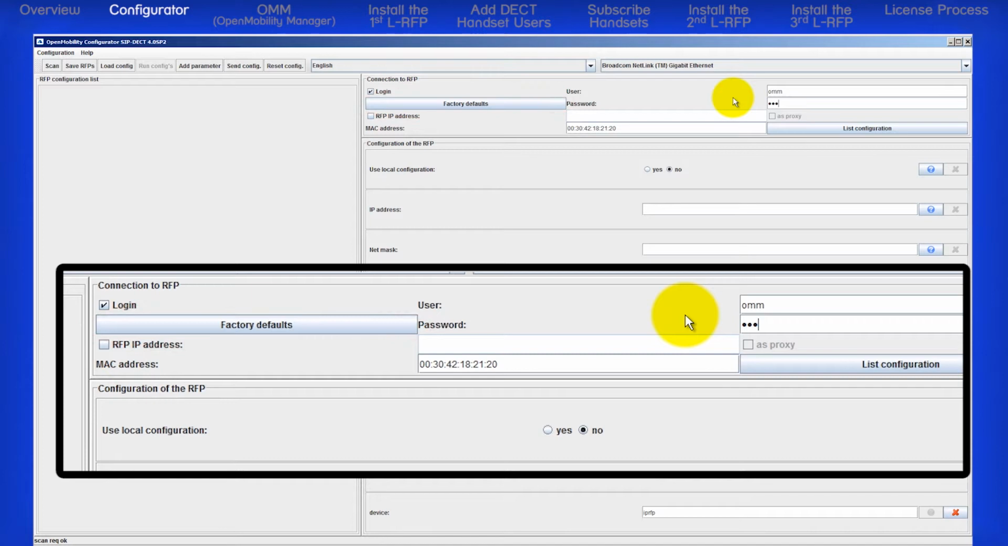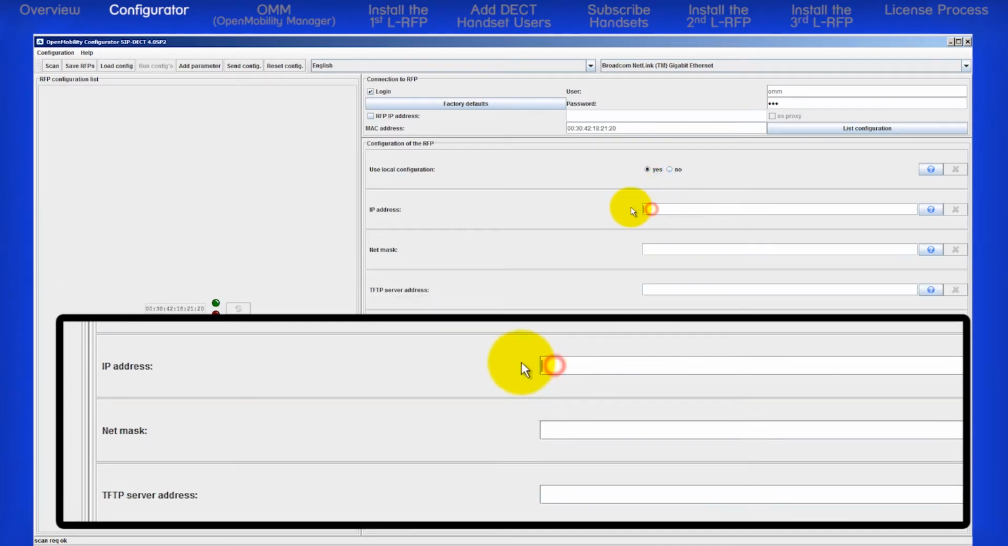We will continue down to Use Local Configuration. Select Yes if you are assigning a static IP address to the RFP. Select No if you are using a DHCP server to provide the IP address and settings for the RFP. I am using a static IP address, so I will select Yes. Next, enter the RFP's static IP address. For this RFP, it is 10.70.109.152. My network administrator assigned this IP address.